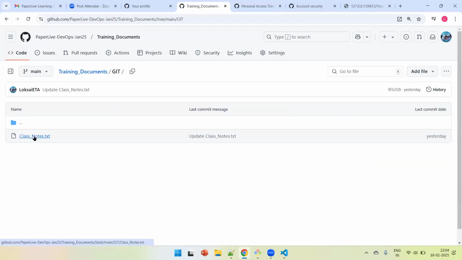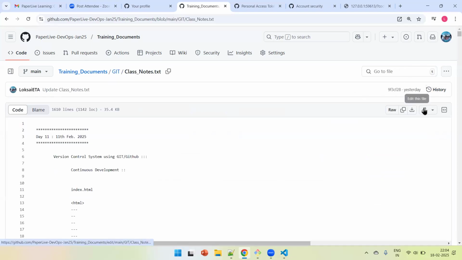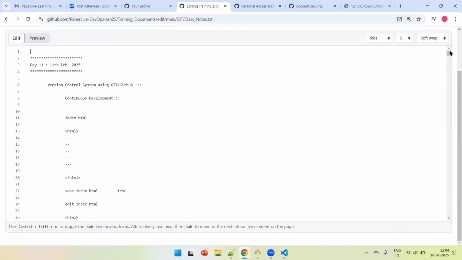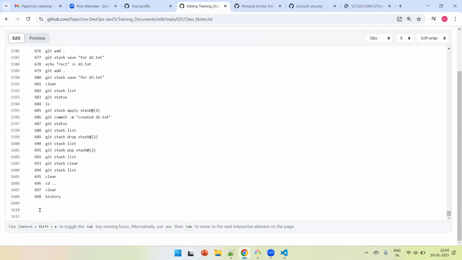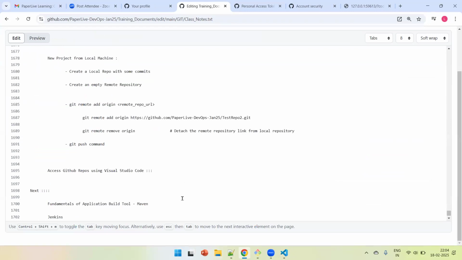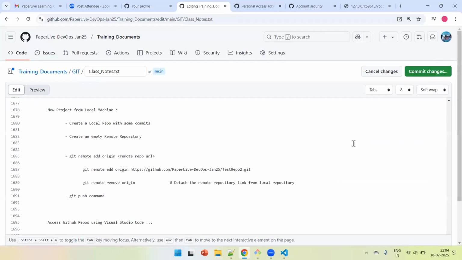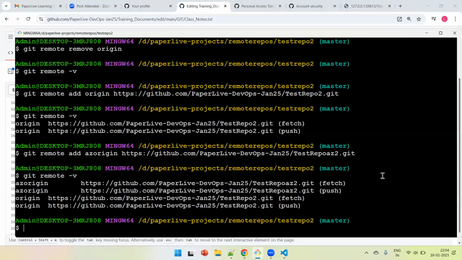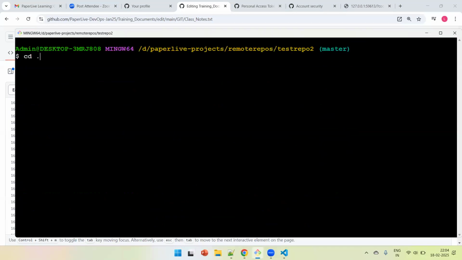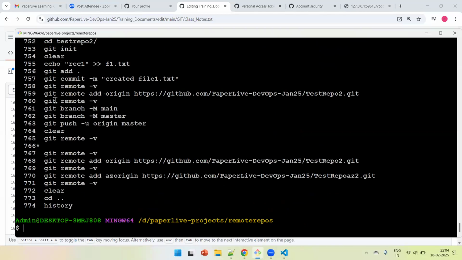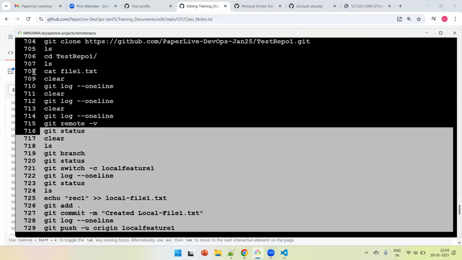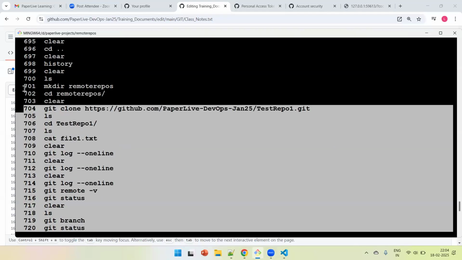So, hope the Git module is progressing well, right? Everyone understood the things? Yes. So I'll be sharing these commands as well. I have just submitted the poll.